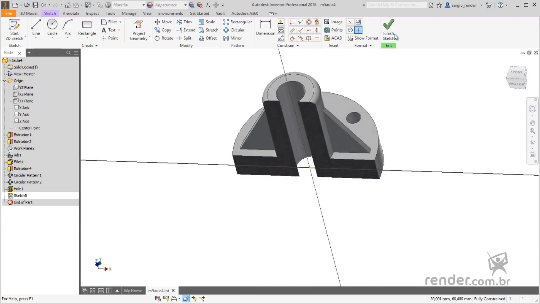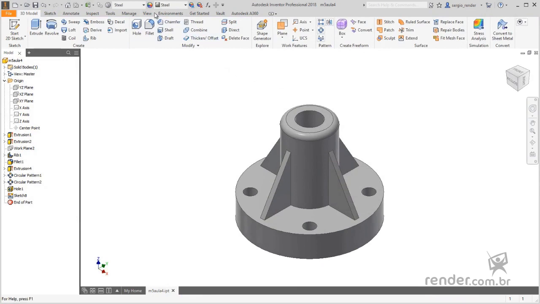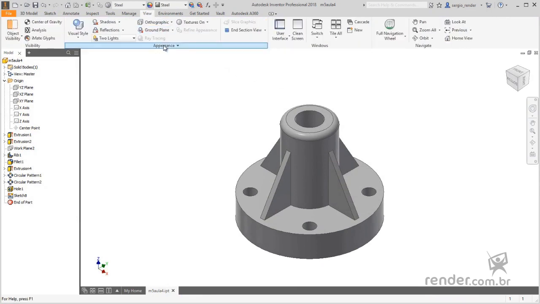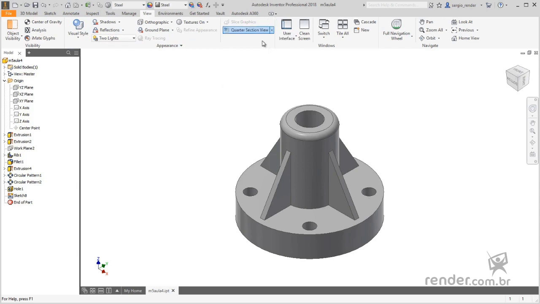Another way to apply cuts to solid templates is to access the View tab and in the Appearance panel select one of the available cropping options. With the quarter section view option, Inventor will keep only a quarter of the piece.